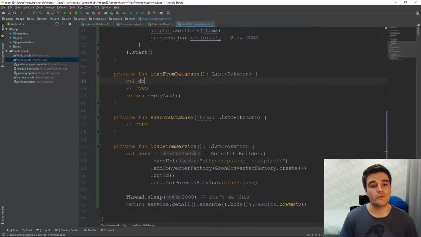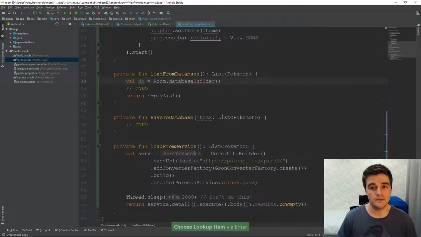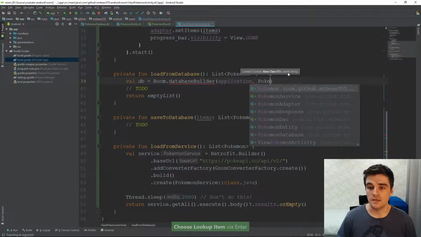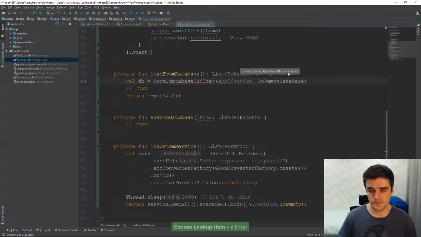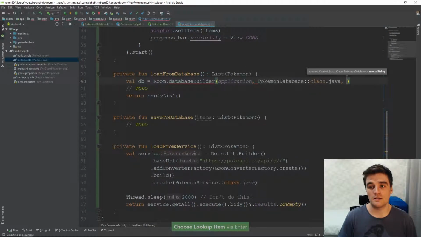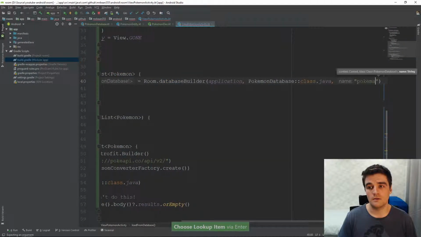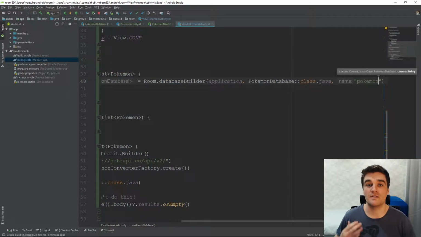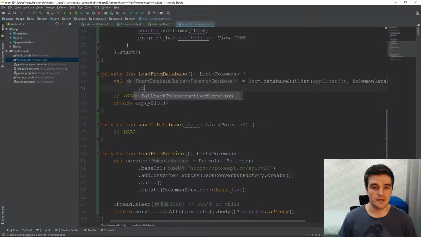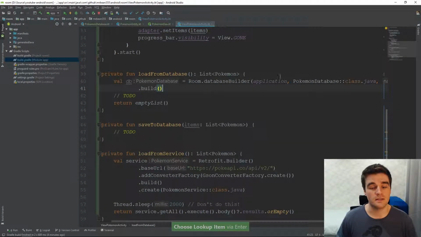First of all, we need to get a reference to our database class that we created right at the start, and we can do that by saying room.databaseBuilder. In here we give it a context, and then we give it the class of our database, which is obviously Pokemon database, there it is. And then the last thing is a name, which is going to be the Pokemon, the name of the database file stored on the device. And finally we just say build, and then that'll return us an instance of Pokemon database, which is pretty cool.